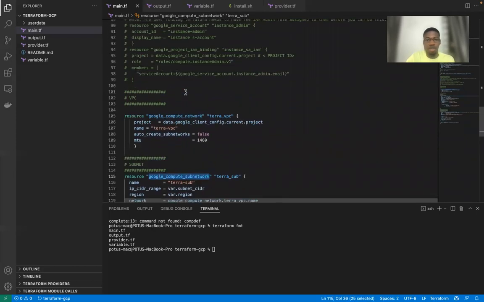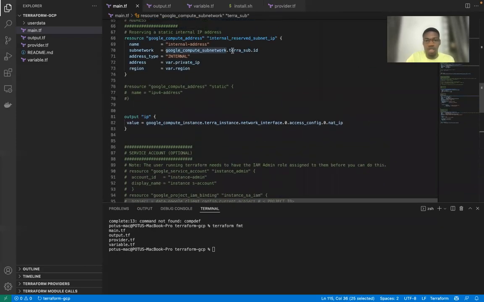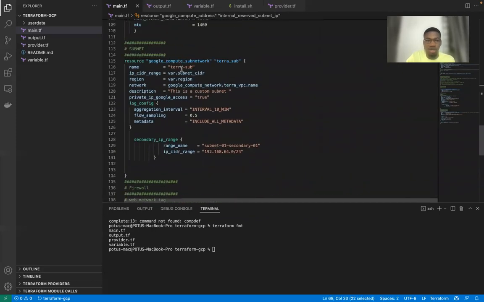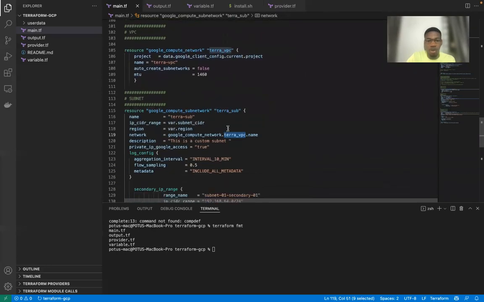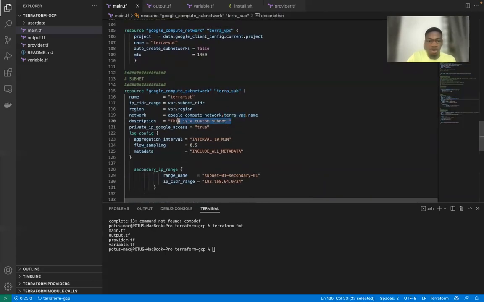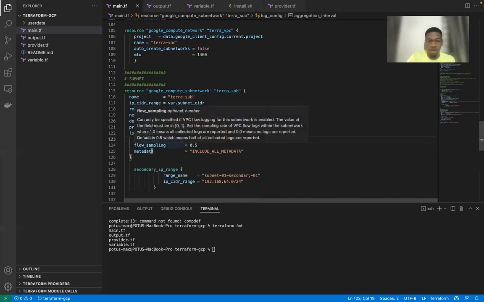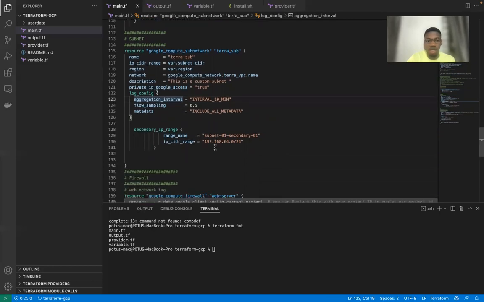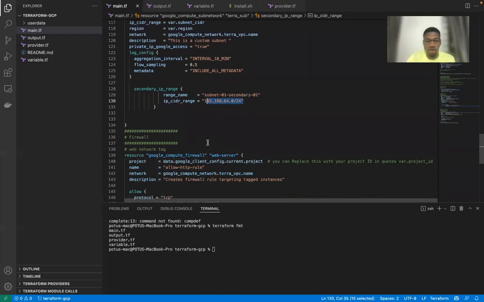At this place, I'm creating the subnet. Of course, if you look up here, you will see I'm attaching the subnetwork to my compute address. So it is at this place I'm creating the subnetwork, giving it a CIDR range, the region in which it will be deployed, connecting it to the VPC which I created up here. And I said this is a custom subnet. Of course, it can be changed. The aggregation interval, which is the log config, the flow sampling, and also the metadata as well. And as you can see here, I'm giving it some secondary IP range, the range name. This name can be changed, and also this CIDR range can be changed to anything of your choosing.